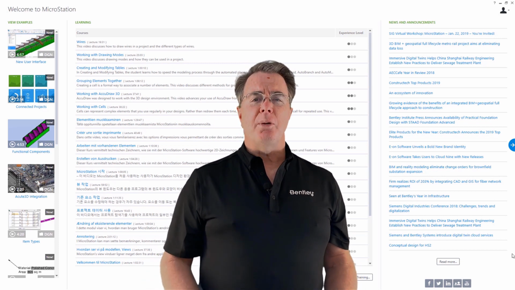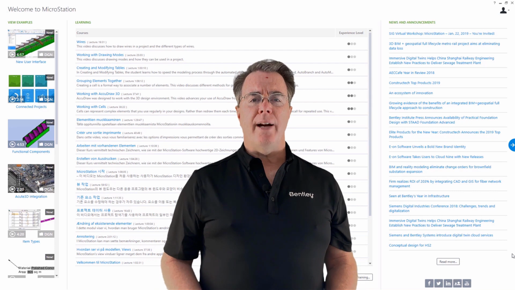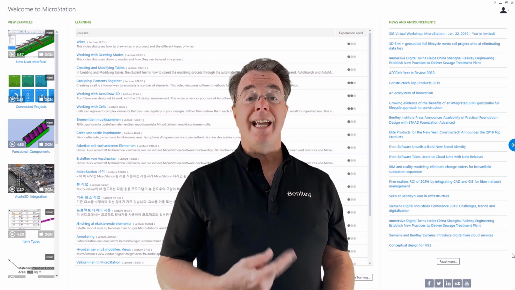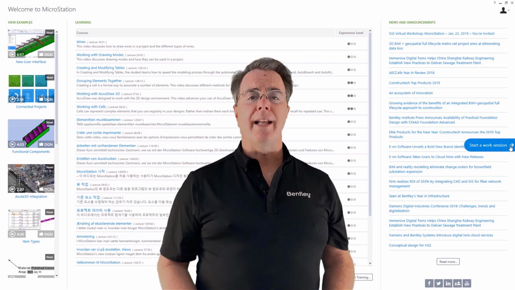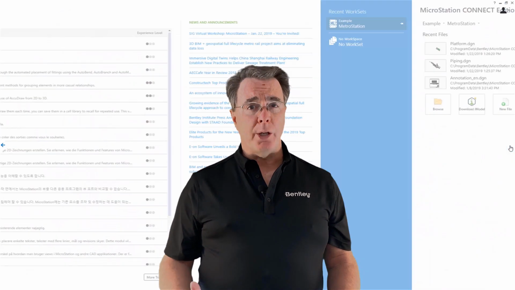Now, what you really want to do is get started. So we want to get into a 3D file. So on the right side of the screen, you're going to see a half circle with an arrow. This lets us start a work session. So we're going to go ahead and click that. This is going to take us to the project page.